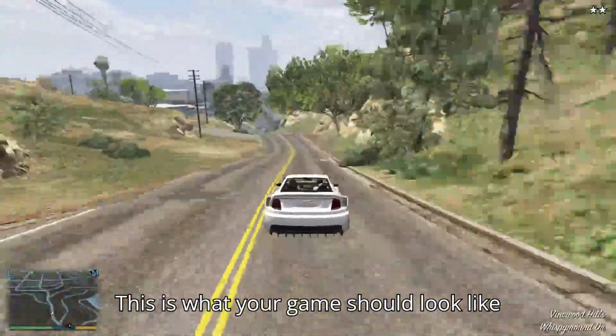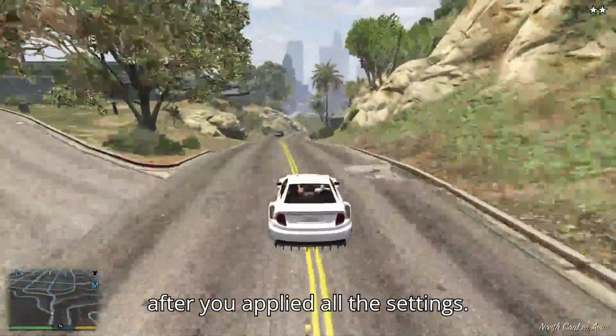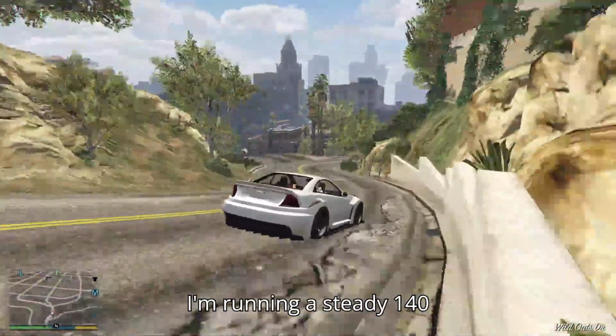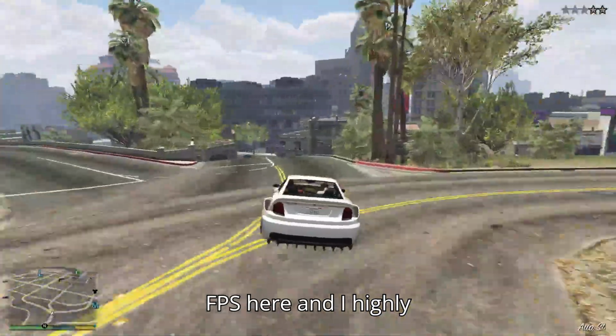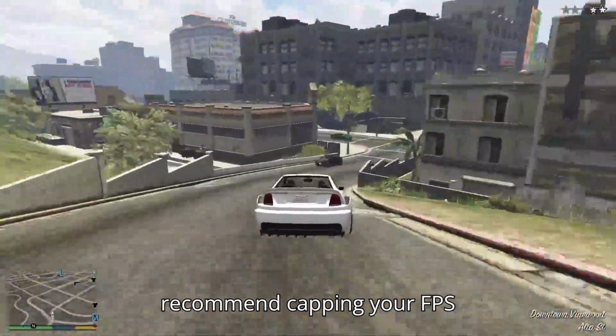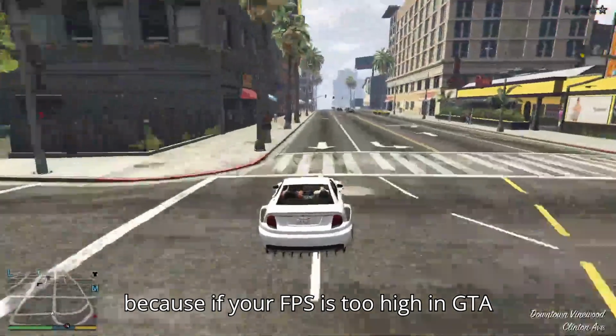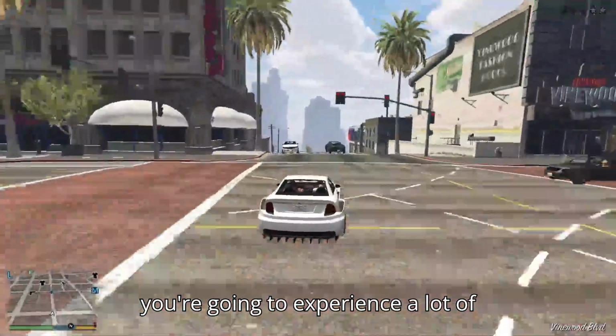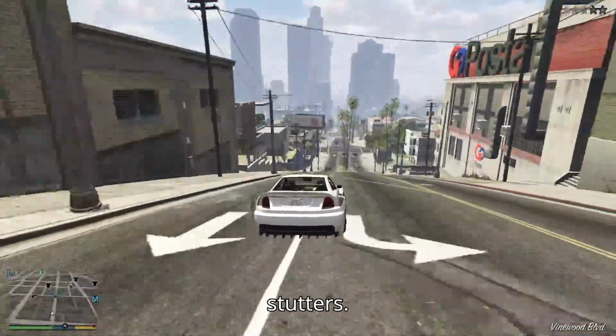This is what your game should look like after you applied all the settings. I'm running a steady 140 FPS here, and I highly recommend capping your FPS, because if your FPS is too high in GTA, you're going to experience a lot of stutters.